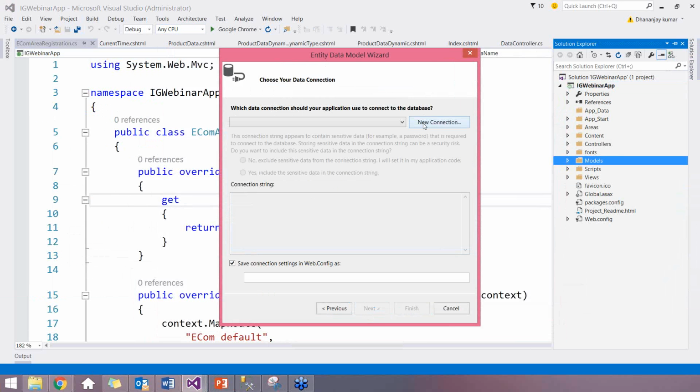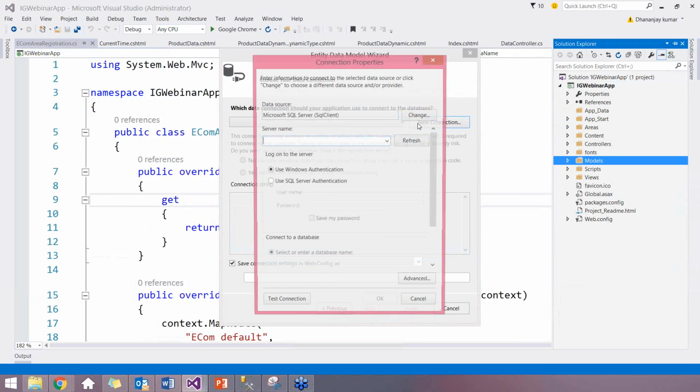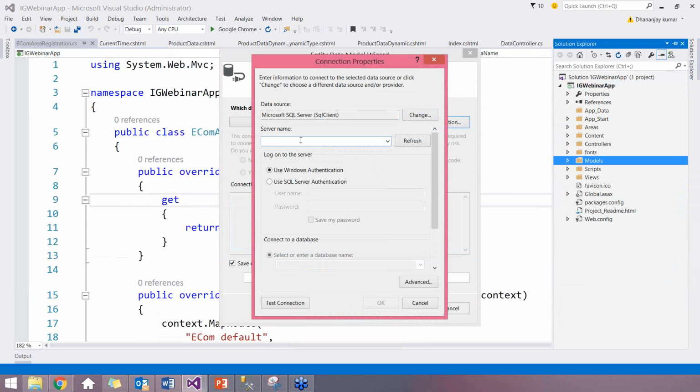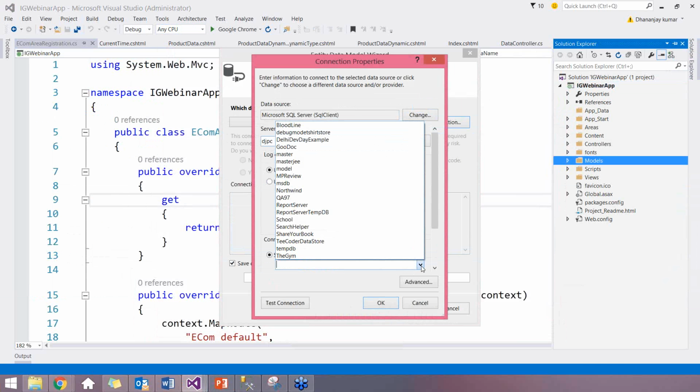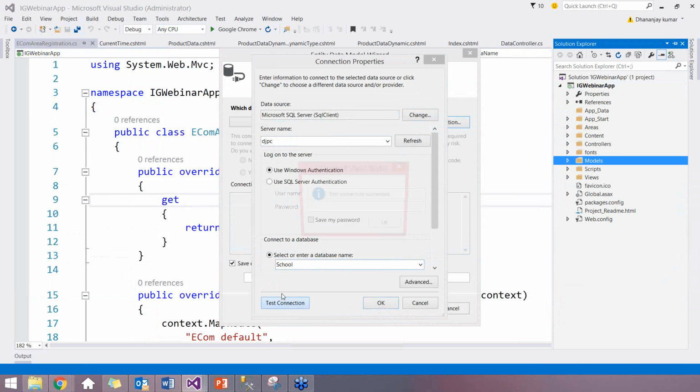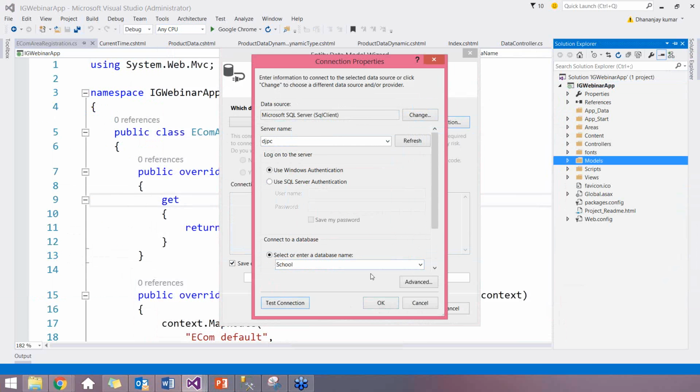It will ask me to create a new connection, and I'll give the server name, which is DJPC in my case, my database server name. Then I'll enter the database name, and I'm going to use the school database. Then I click test connection, and it succeeded. So I have given the server name and the database name, and clicked on test connection to verify whether I'm able to connect to the database or not. I'm using Windows authentication, and then I'll click on OK.